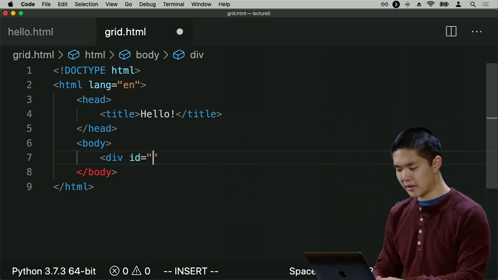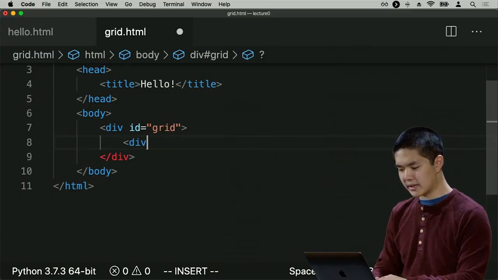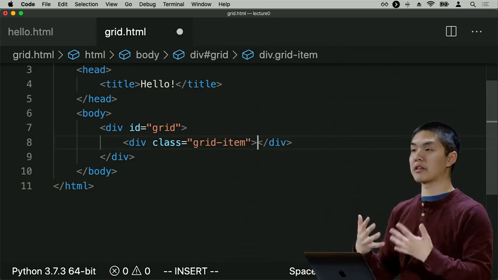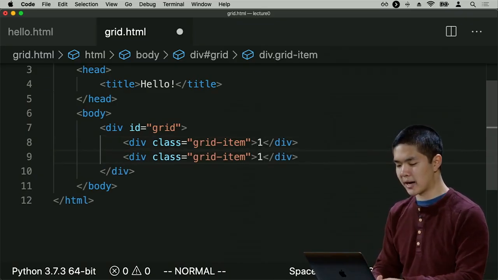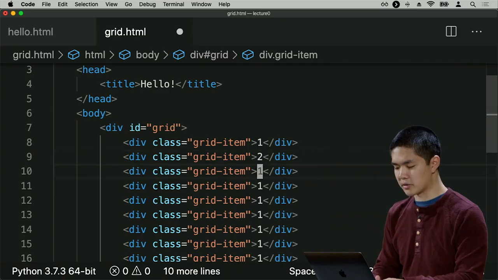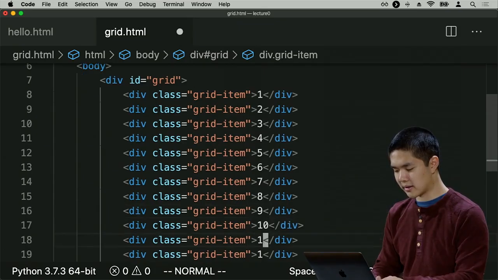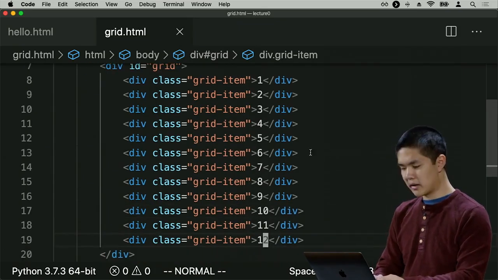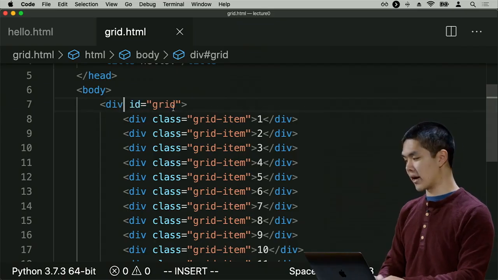So here's grid.html, where I'll go ahead and, inside the body of this page, give myself a div. I'll give it an ID of grid. And then let me just add div class equals grid-item. Again, a class because there might be multiple items. But I'll go ahead and just create a whole bunch of grid items and number each one: 2, 3, 4, 5, 6, 7, 8, 9, 10, 11, 12. So I have a whole bunch of grid items inside of a div whose ID is grid.